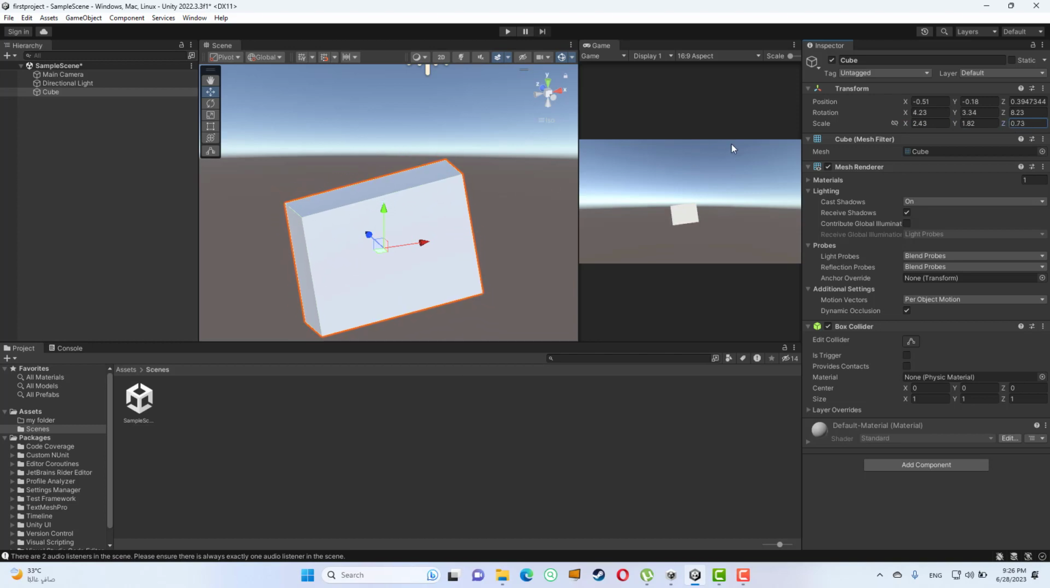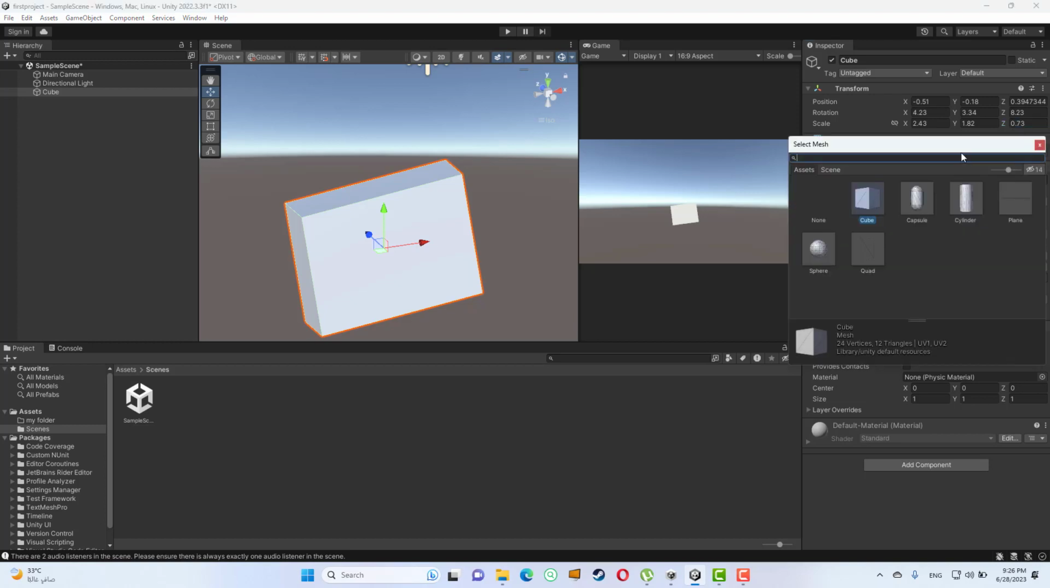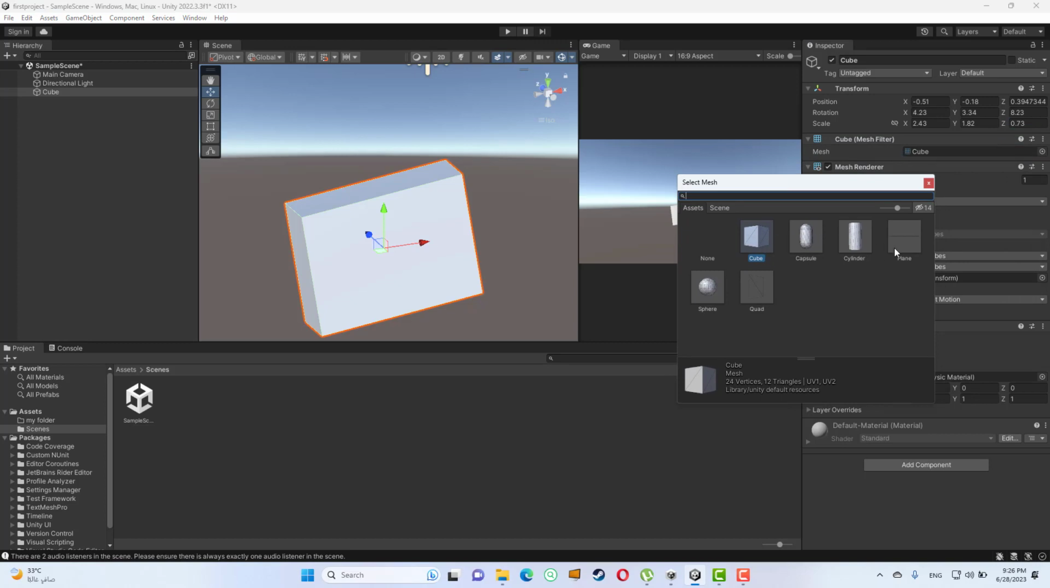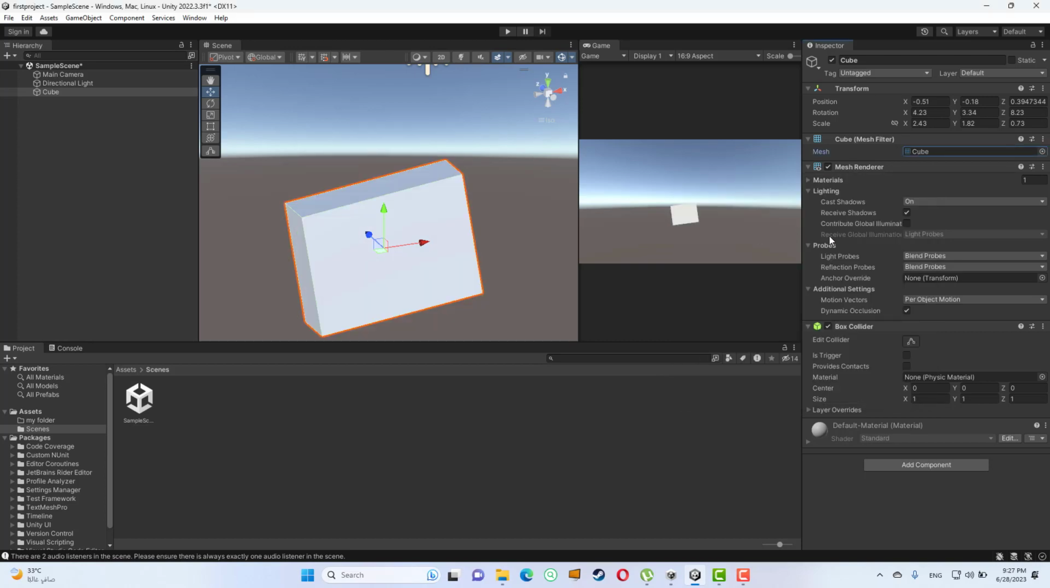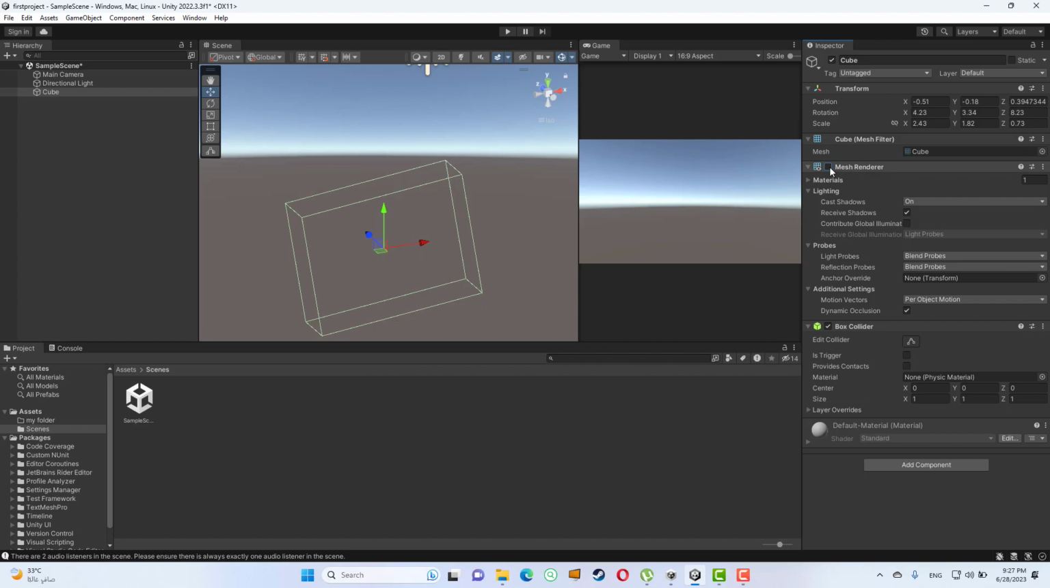The cube is visible because it has a shape, which is a cube mesh. This mesh filter is the physical shape of the game object. If you click, you can find different types of meshes. These are the standard meshes that come with Unity, like cube, capsule, cylinder. Now we will stick with cube. Mesh renderer is the component that allows the mesh to be rendered to the camera. If we disable the mesh renderer, the cube will disappear.